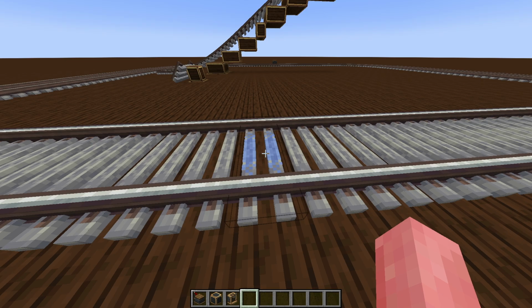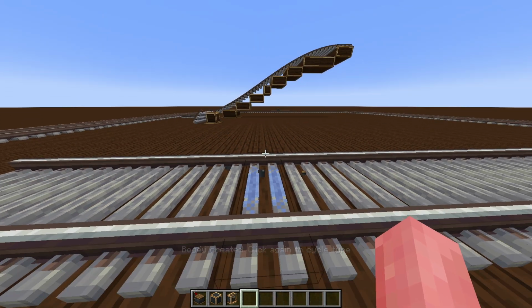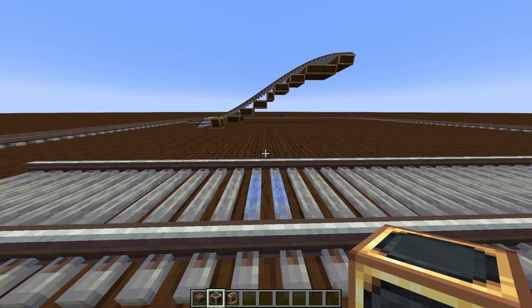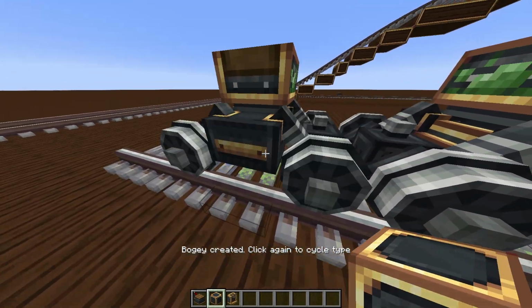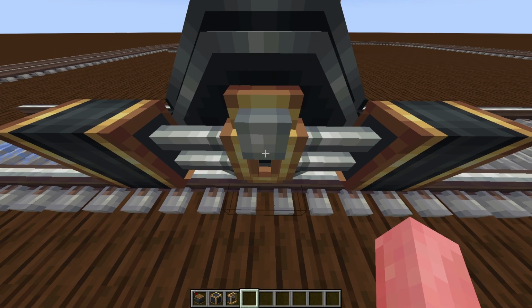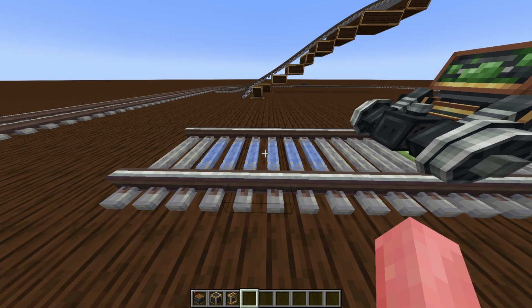So to make a bogey in creative, I can do a simple right click on it. However, if you're in survival, you have to use a train casing, one train casing for each bogey. After you build it, you can also change the style by doing a right click on the train track. You can also add more bogeys if you want to make your train bigger.